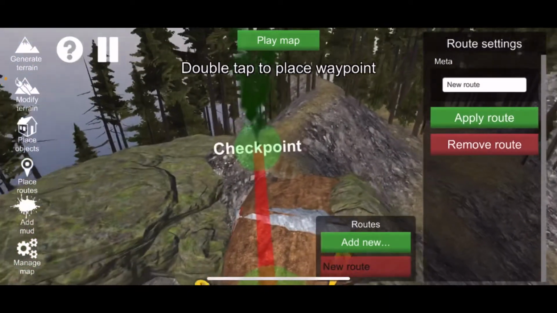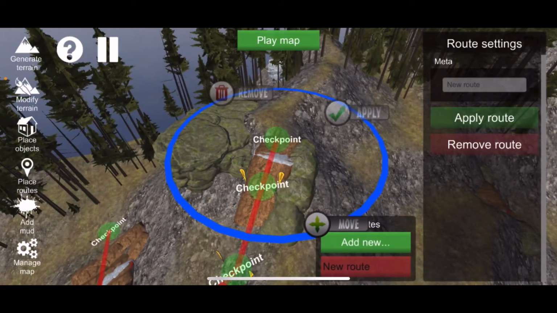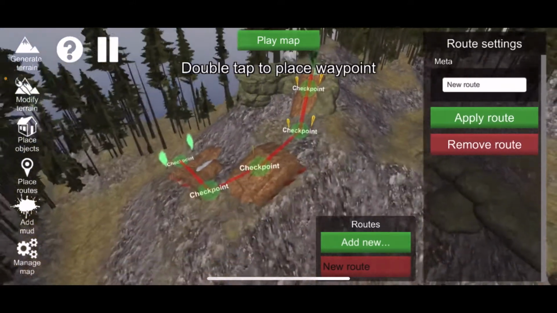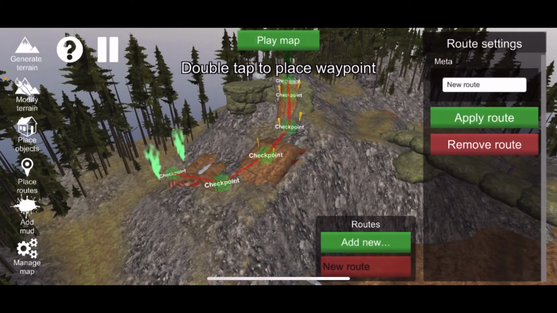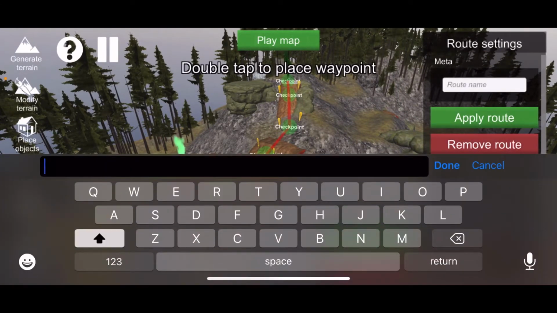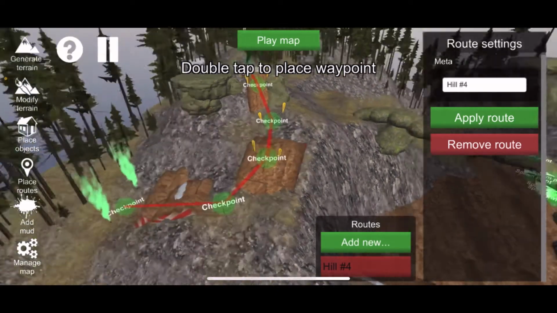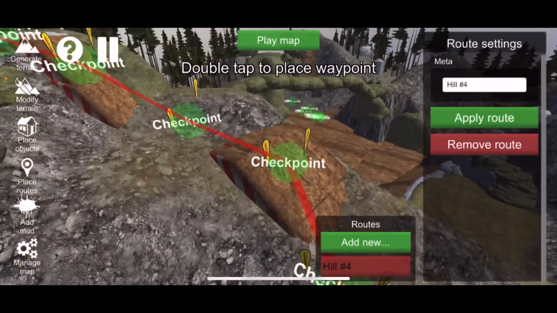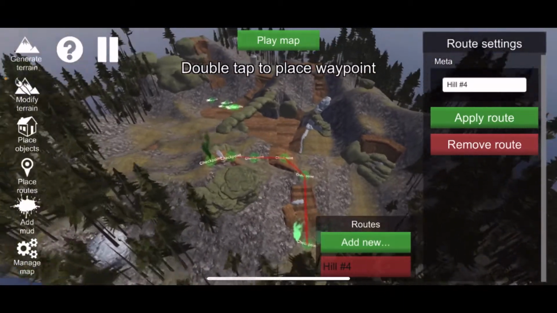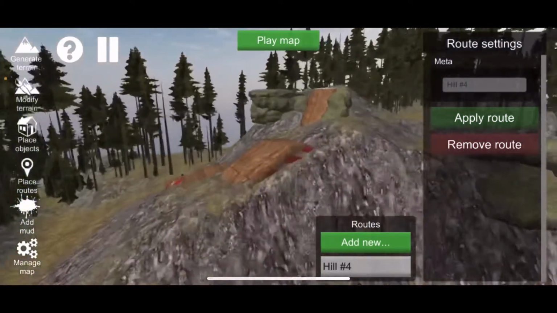Okay, and there is the checkpoint. I kind of want to move the checkpoint a little bit. Have it right there. Okay, there we go. Apply it. I'm going to rename it. Hill number two, I guess. Wait, no, that's number. Wait, yeah. It's like number four. Okay, apply. There we go.